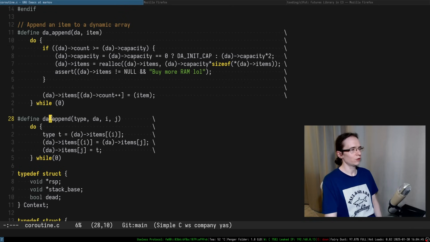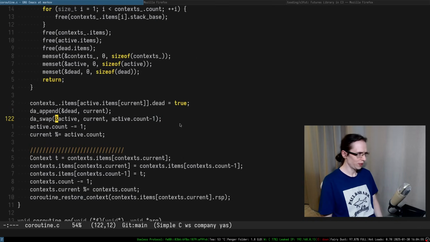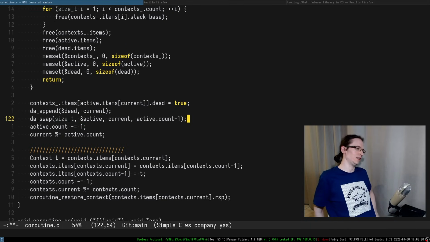It's not di append, actually, it's a di swap. It's a di swap. And down there, where we use di swap, we actually have to use size t. I think that's a little bit easier to read, right? I think that's much better.